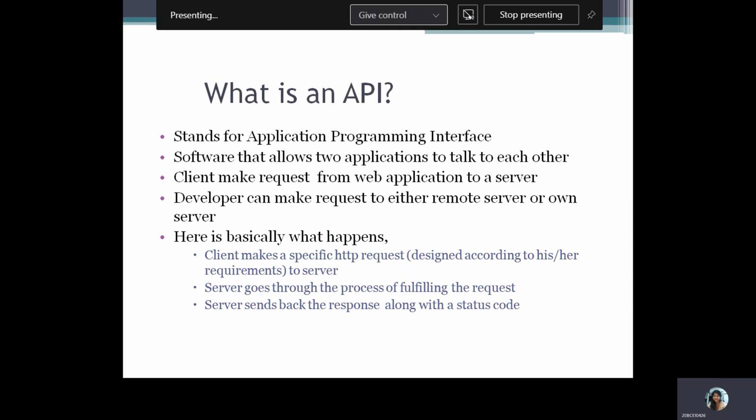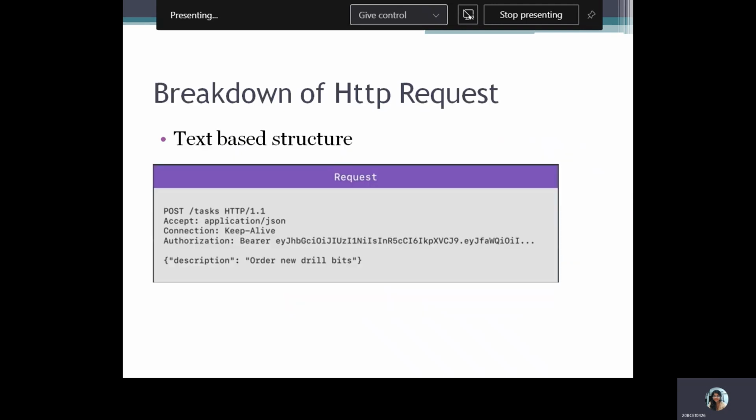So let's go over a few terminologies first. So what is an API? API is an application programming interface. It is a software that allows two applications to talk to each other. So basically what happens is that the client makes a specific HTTP request to the server, the server goes through the process of fulfilling the request, and then the server sends back the response along with the status code.